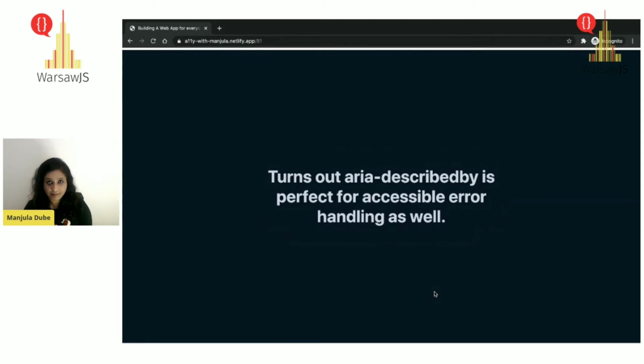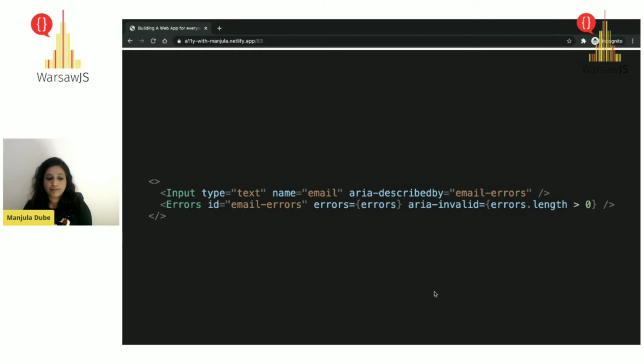So aria-describedby actually works with it very well. You could have your input component always tied to your error, because while submitting a form, for example, you should know which field the error belongs to. Here, two important things to note. I've used aria-describedby and then given it an ID, which is email-errors. So anything that will now happen as an error will be associated with this field.